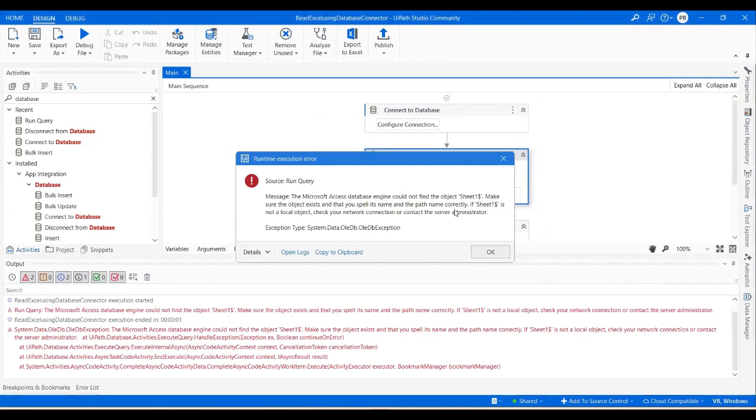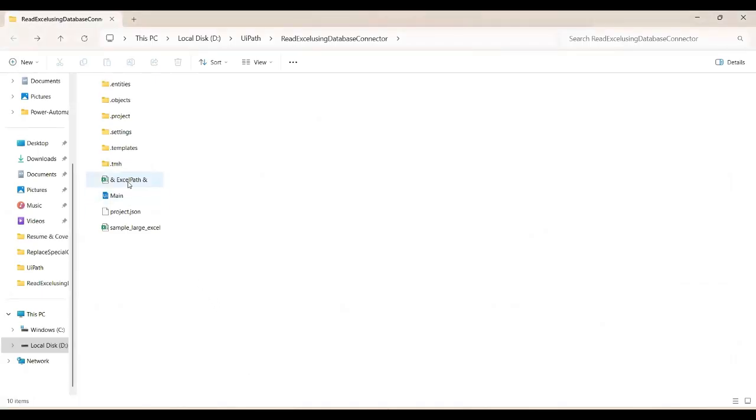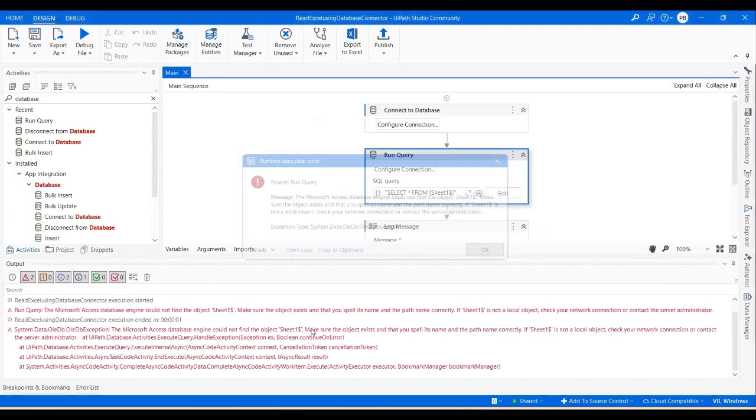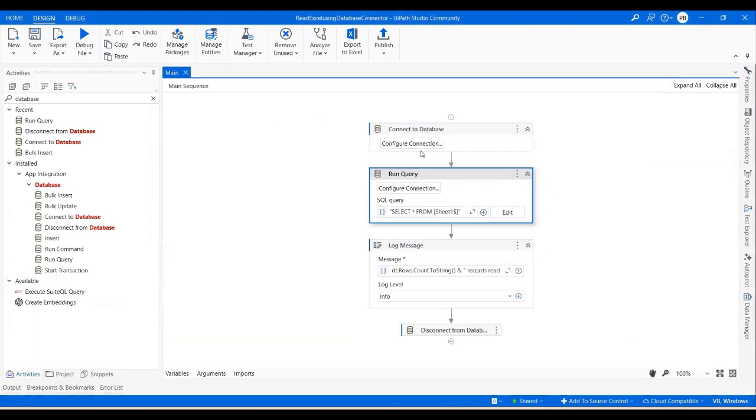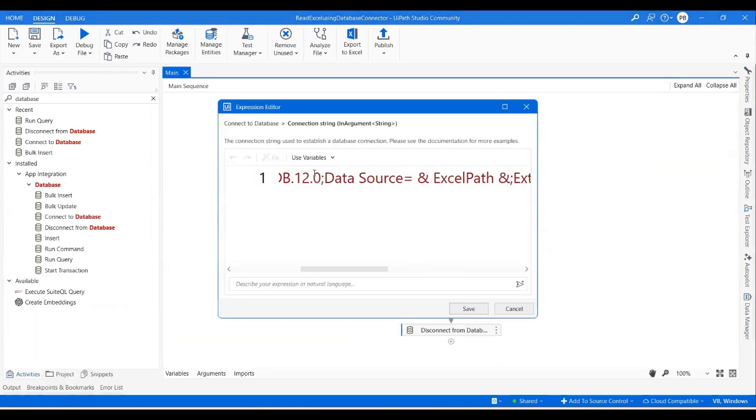So, okay, some issue happened over here. Now, let's see what happened. Oh, no. Why did it create this file? Okay, there is some issue with the connection string that we provided. Let's go back and review our connection string. Here is the connection issue.